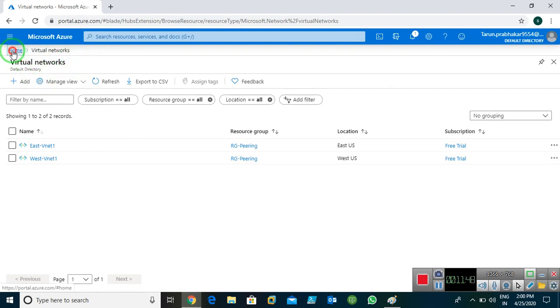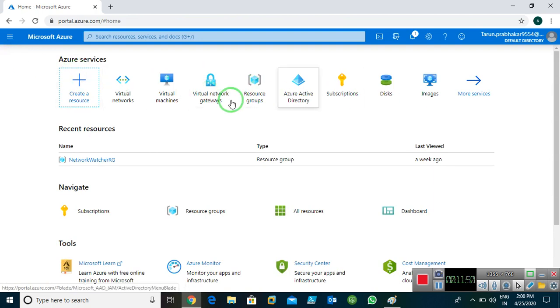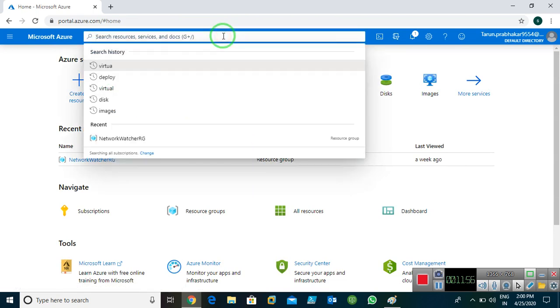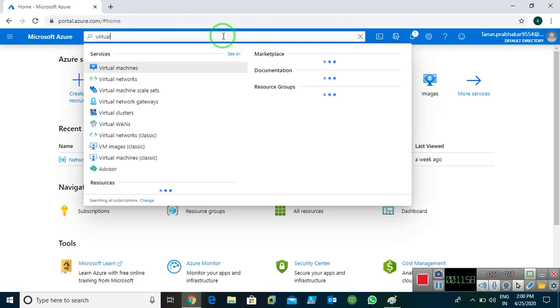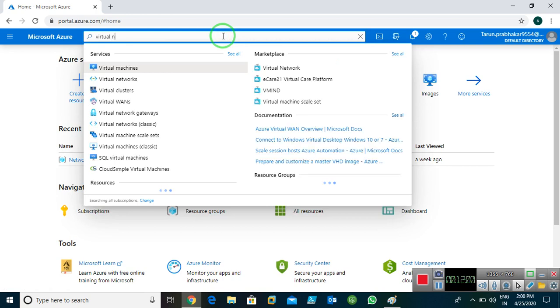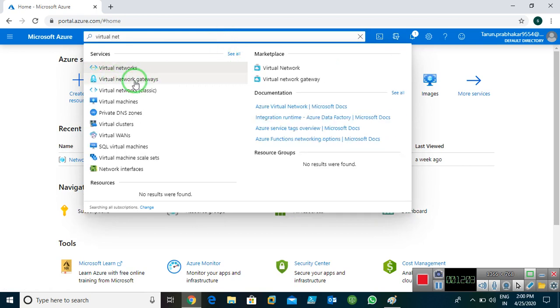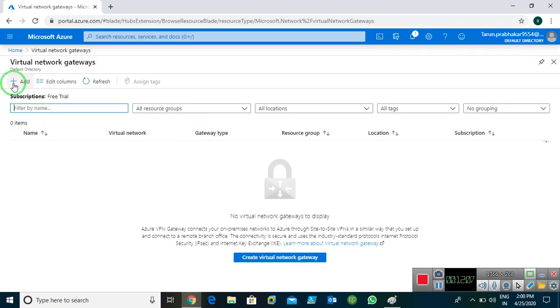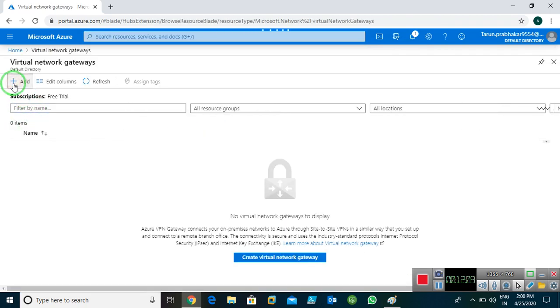So first I click on home. If you're not able to see virtual network gateways on your home page, just click on search and write down virtual network gateways. You can see that they show up like this. Click on this. Now I'm going to add my first virtual network gateway.